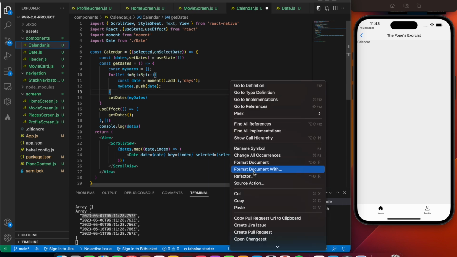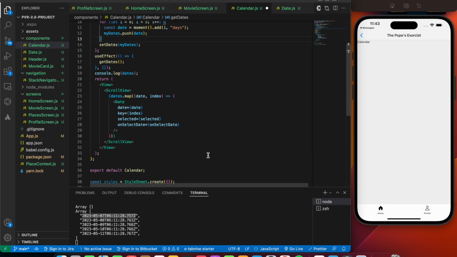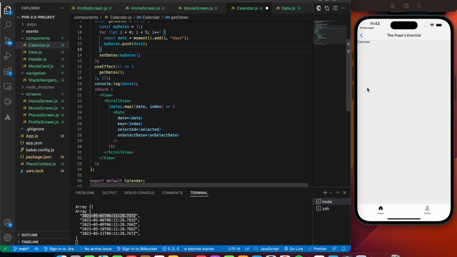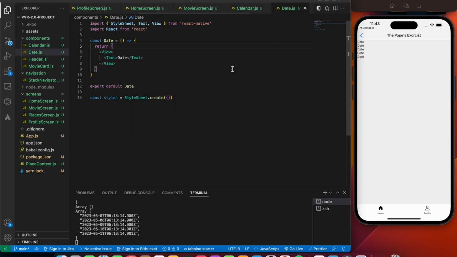So save the file. So pretty much if I save the file, you should be seeing 5 times date popping on the screen. So let's do that. So there you go, 5 times. So now let's come into the date.js file, and we're going to format it. So before that, let's destructure the values. One is the date we have, one is the selected, and one is the onSelectDate.